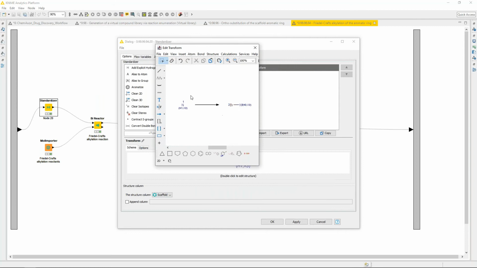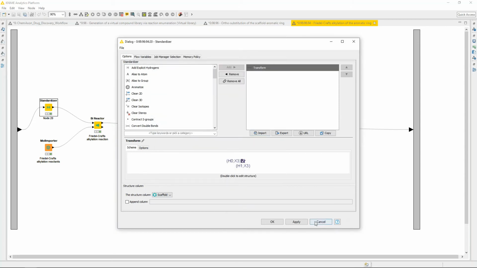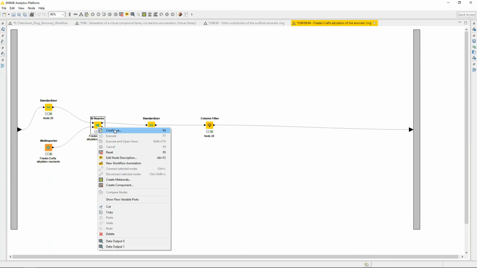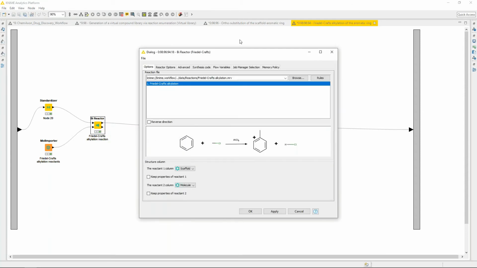So in order for the reaction to take place, we had to attach a bromine atom to the free nitrogen on the non-aromatic ring. Otherwise, the scaffold would have been excluded because of the free basic nitrogen atom. So this is why we needed a structure standardization step here, and then we could use those 2 reactants as input for the reactor node, again, a bimolecular reactor node.